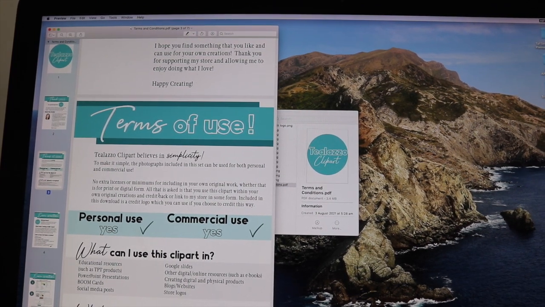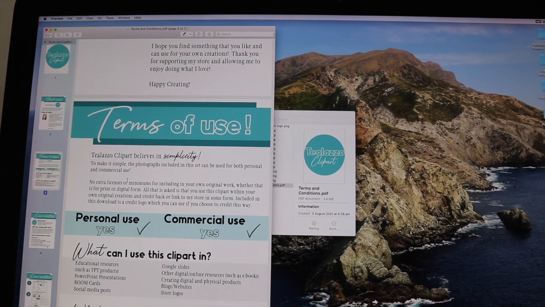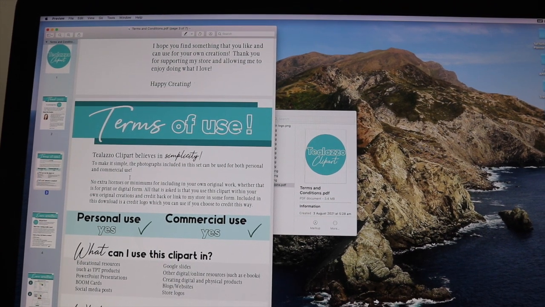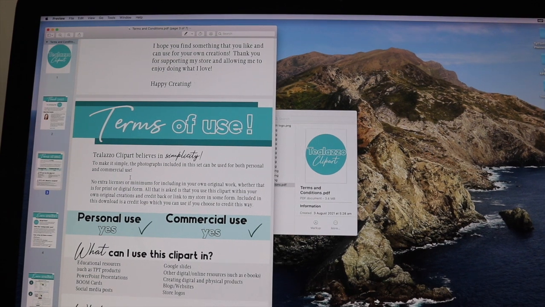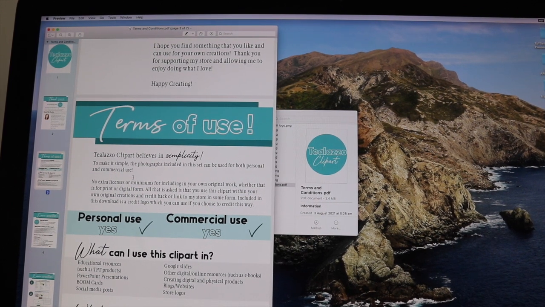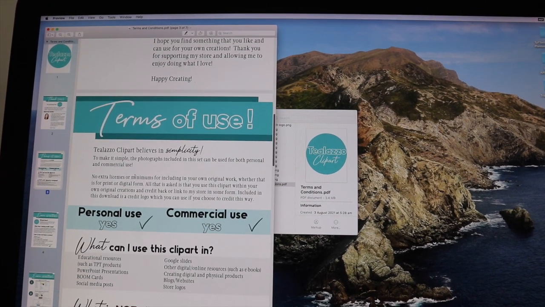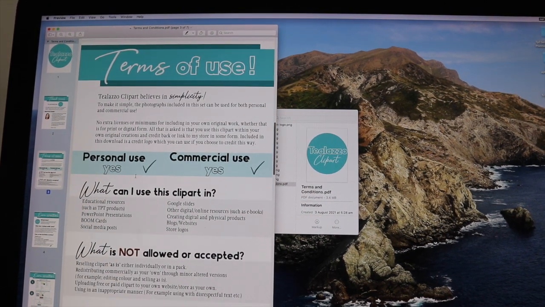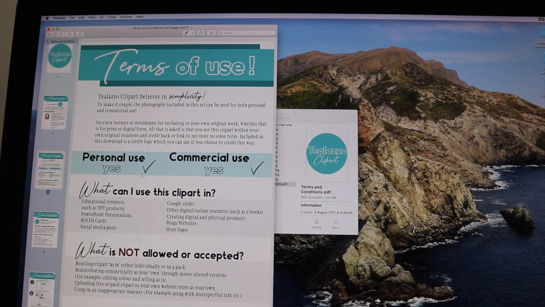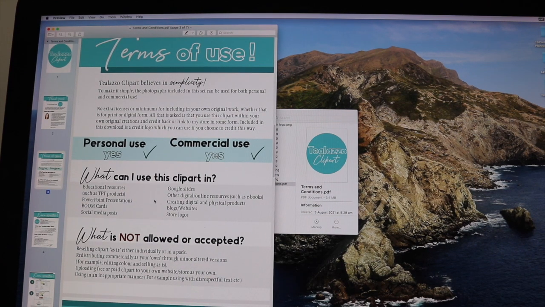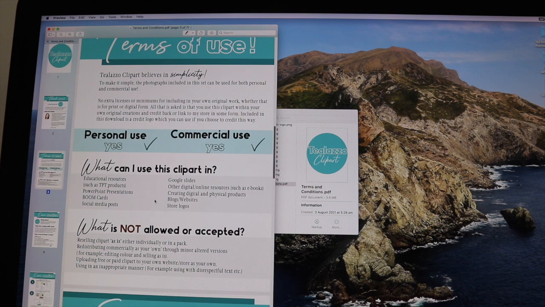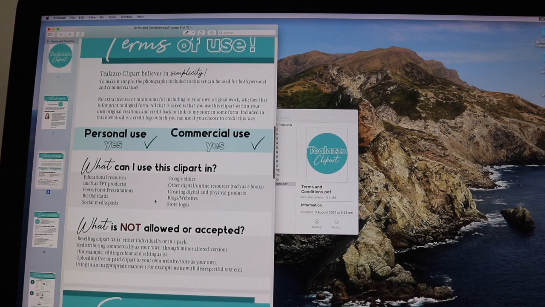I'm very lenient with my work, and I believe in simplicity, so I feel like that's the stuff that I look for when I'm downloading as a creator, so I want to be able to provide that value back to others. So really, as long as you credit me, you can use it for whatever commercial use, as long as it's not reselling it just as it is, or just changing it slightly, or using it with inappropriate connotations or anything like that. So I'm pretty lenient with my terms of use.